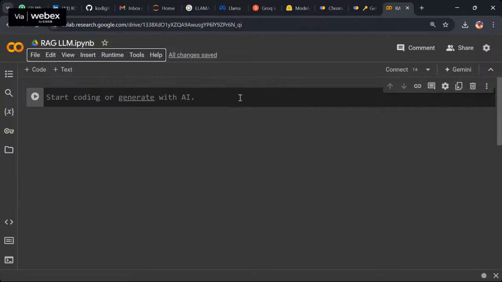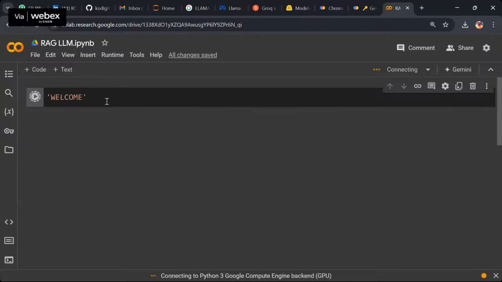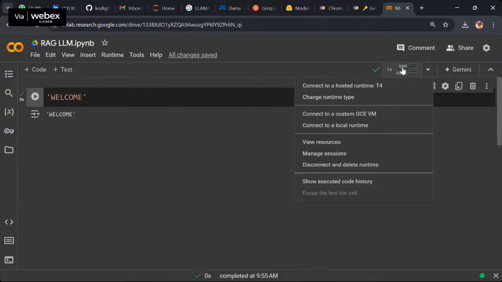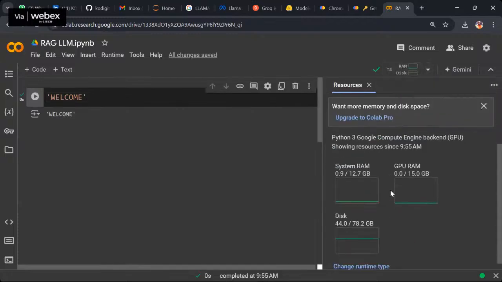Now, let's test a small code. Type the small code welcome and execute. So let's check. Okay, we are connecting to GPU. Do you see this, guys? In GPU, we got 14 GB system RAM and 15 GB GPU RAM provided.